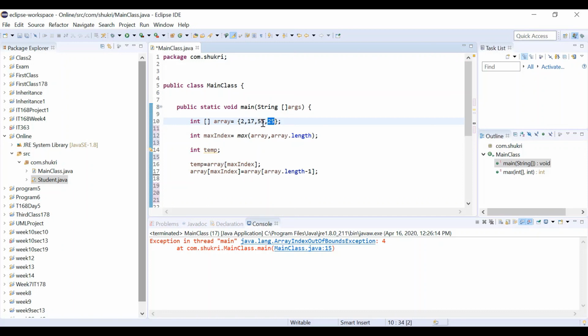Now we want to get the old value, which is 55. We want to place it here. So the array at the last location, so array at array.length - 1, will be equal to the temporary value that we had stored.